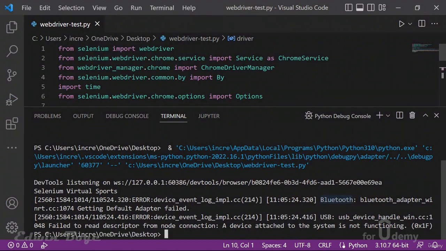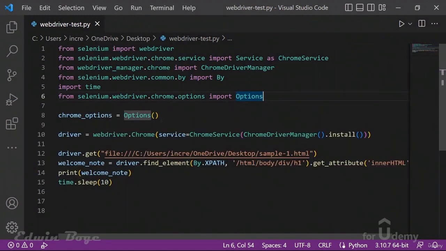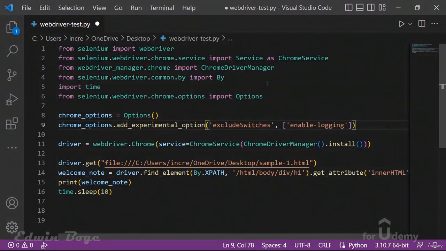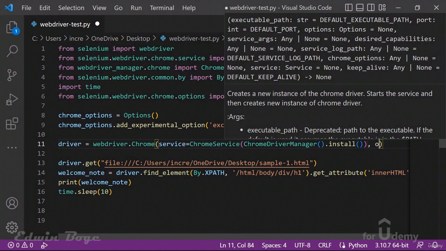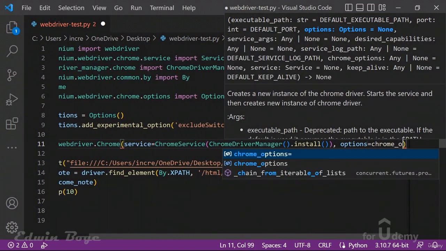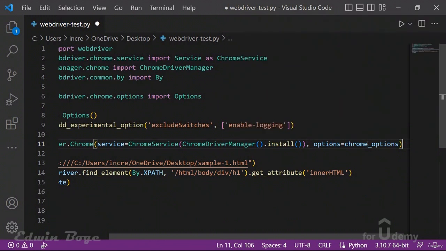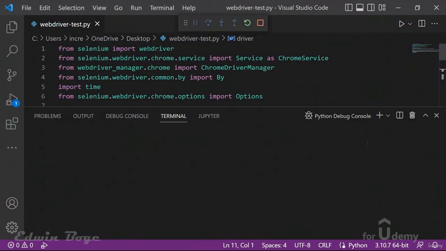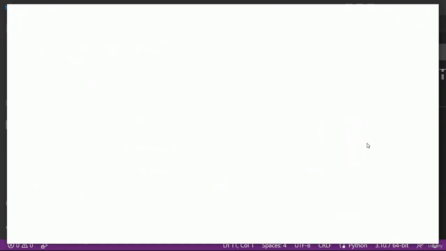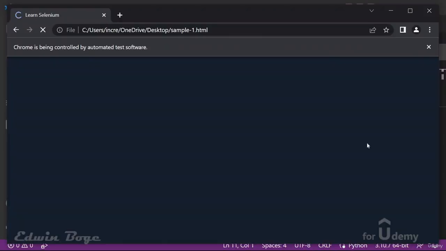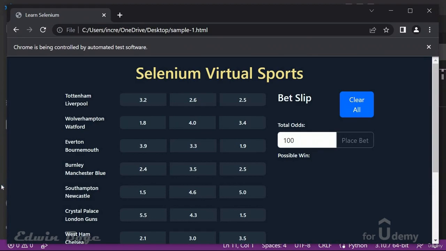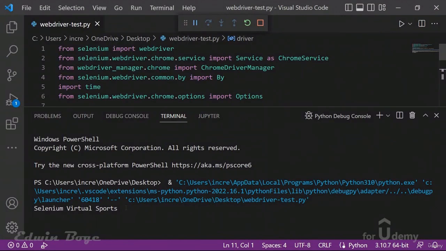In order for us to avoid these errors, we shall use the add_experimental_option method with the exclude switches name and a value of enable-logging. So when we run our code, we get the desired result and a clean terminal. Remember, we shall look into detail what all these lines of code do. For now, we've discovered what a headless browser is.